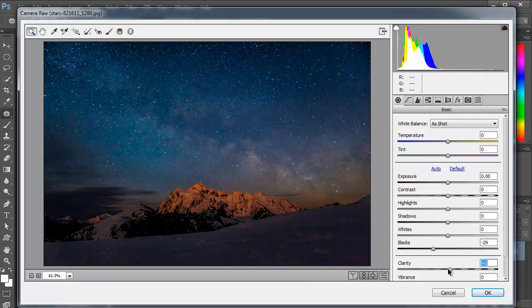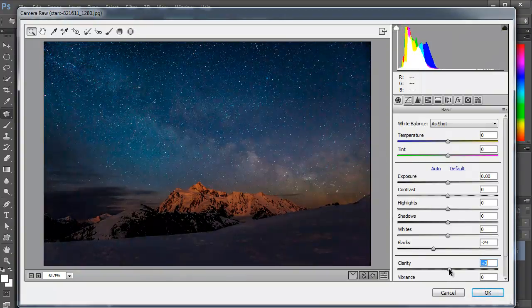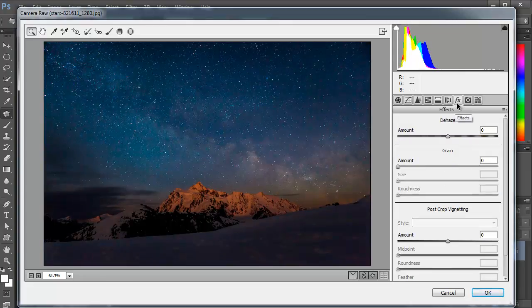Now you can see when you add clarity, it doesn't do anything in the sky. It adds clarity to the bottom part, but not to the stars in the sky. So just a little bit, not too much. Add a bit more contrast, again just a little bit. And then we'll go to Dehaze, which appears here under Effects.